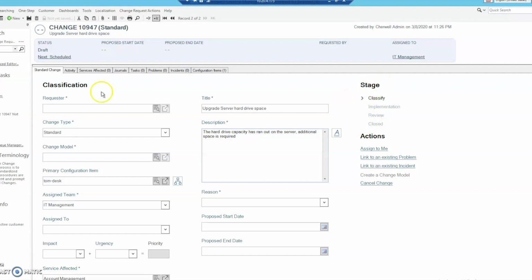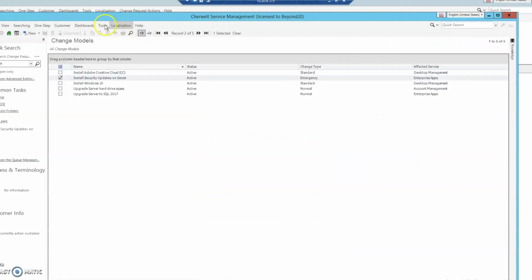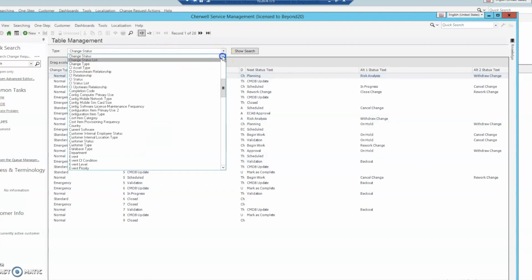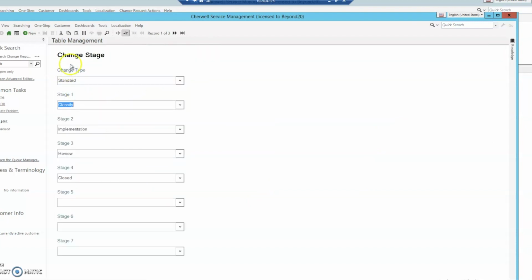Previously in other versions of Cherwell, it would all operate off of the status, where you would move through the different change statuses using the change status table. However, there is a new lookup table. If we go to table management, besides change status, there is a new table called change stage. And this change stage allows us to set up different stages for different change types. So currently we have 3 out-of-the-box change types, and therefore there are 3 different change stage records.